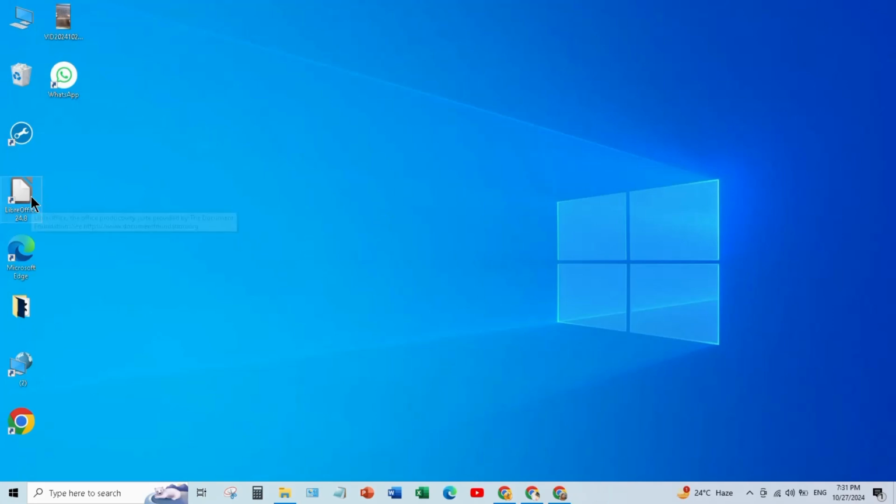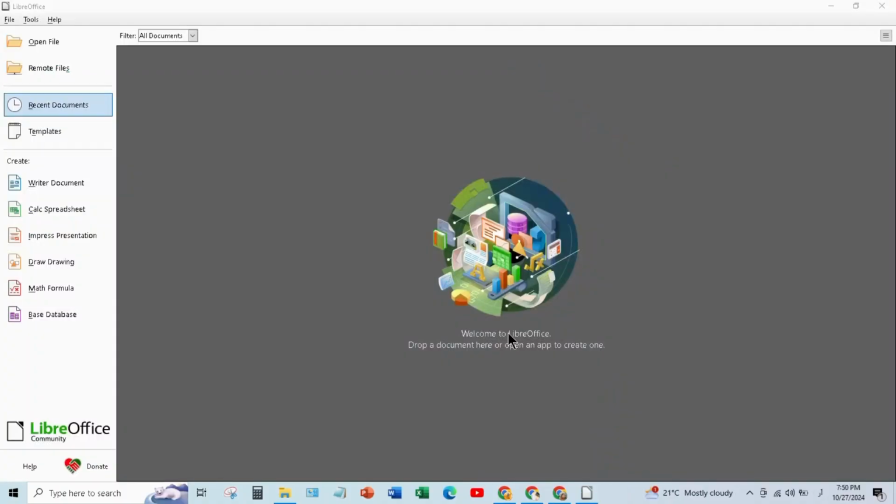Here it is. Double click on it to open it. LibreOffice is open. There are 6 tools here. Writer document will work instead of MS Word. Calc spreadsheet works like MS Excel. Impress presentation works like PowerPoint. If you want to make drawings etc., then for that you get Draw drawing tools. Along with it, there are options of Math formula and Base database.